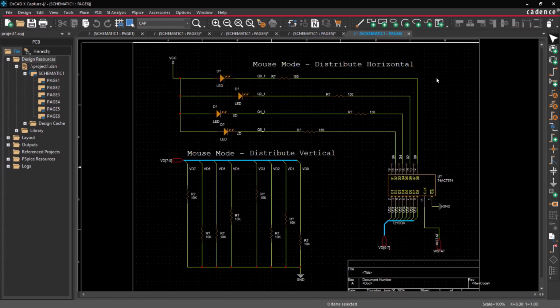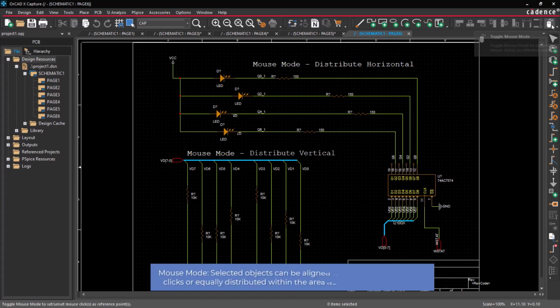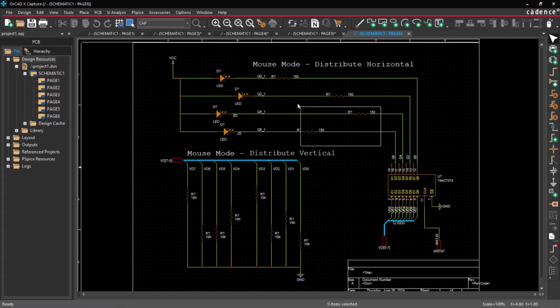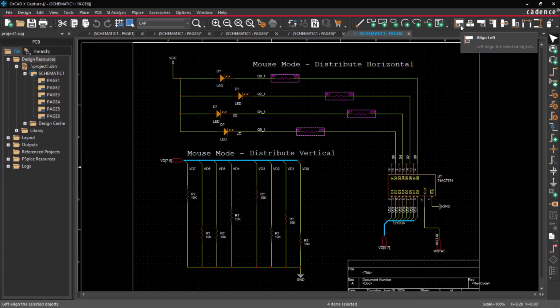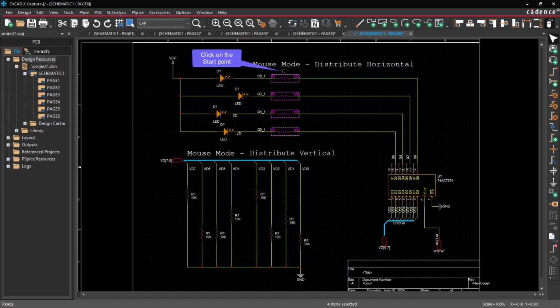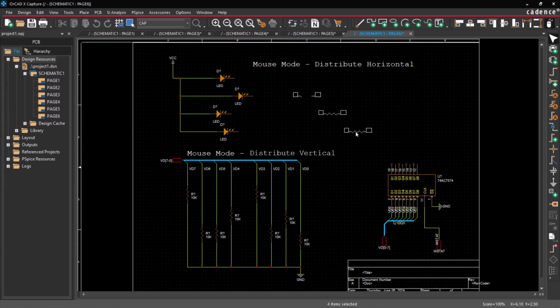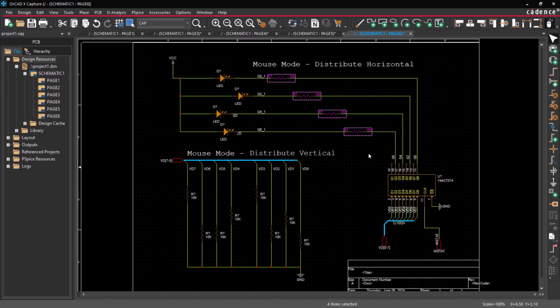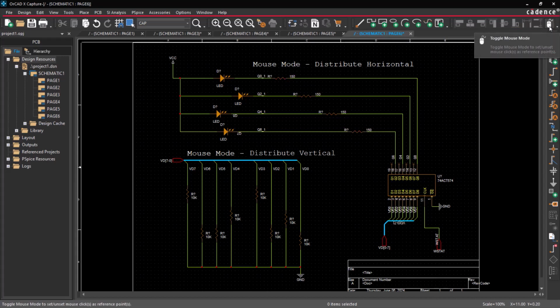The final option is Toggle Mouse Mode. In this mode, selected objects can be aligned with reference to a mouse click or equally distributed within the area defined by mouse clicks. For example, select the object, align to the left, then choose Mouse Mode, and click on the Distribute Horizontal option. Then, select the start and end points by clicking on the schematic page. The selected objects will now be evenly spaced between the two selected points.